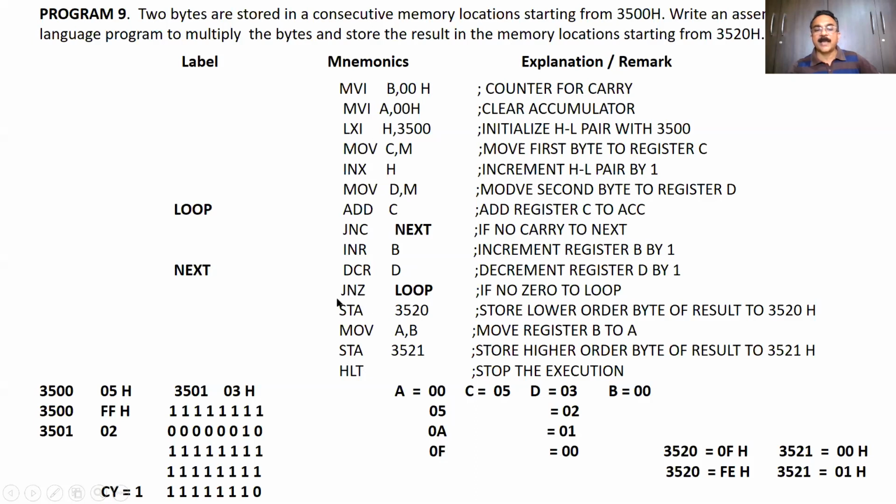The lower order byte is in the accumulator, store it at 3520, and the higher order byte is in register B. Get it in the accumulator and store it in 3521. So here, when the 2 bytes 05 and 03 are multiplied, we get the result in 3520 as 0F and 3521 is 00, because no carry will get generated in this case.